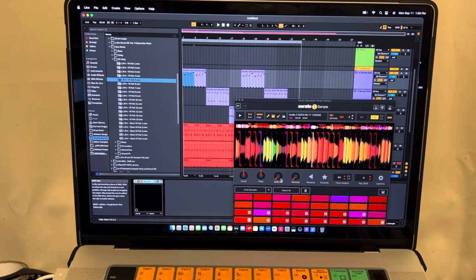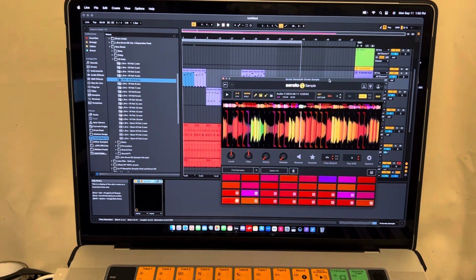There's a filter built in with an attack and release in there too, also the ability to reverse them. I think I showed all this stuff in the previous video, so you can watch that if you want to know more about the features. But I just wanted to show you my use case for workflow on this.